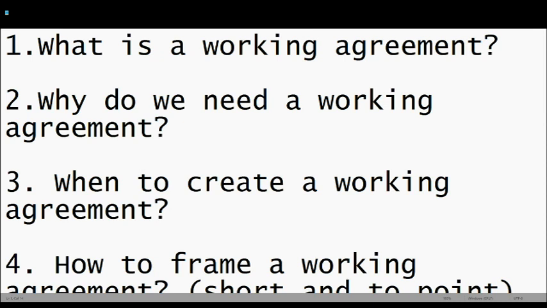So it's a very powerful tool to manage people, to manage the process, and to manage the product. So it gives you power to manage all three with a single document.